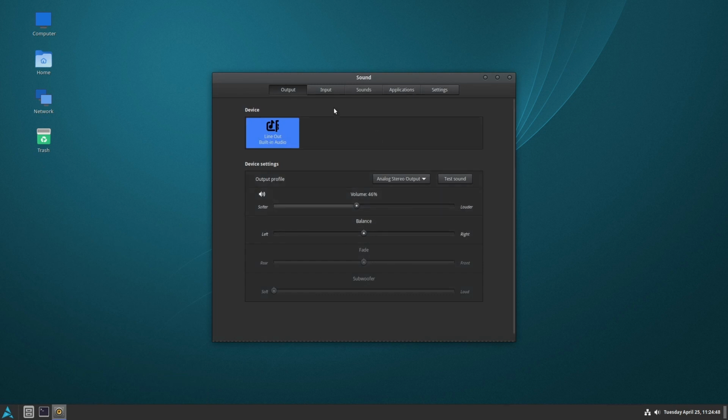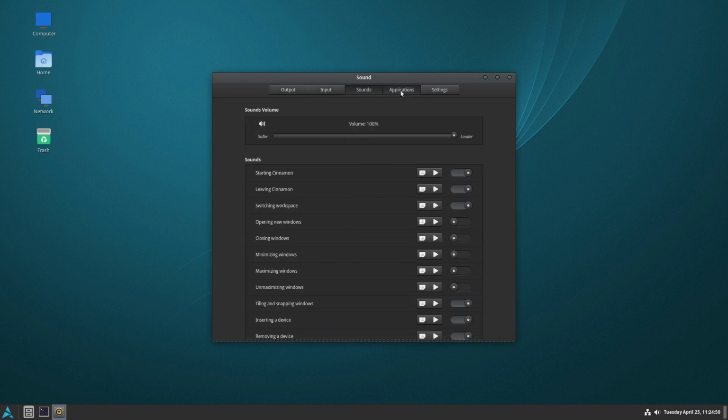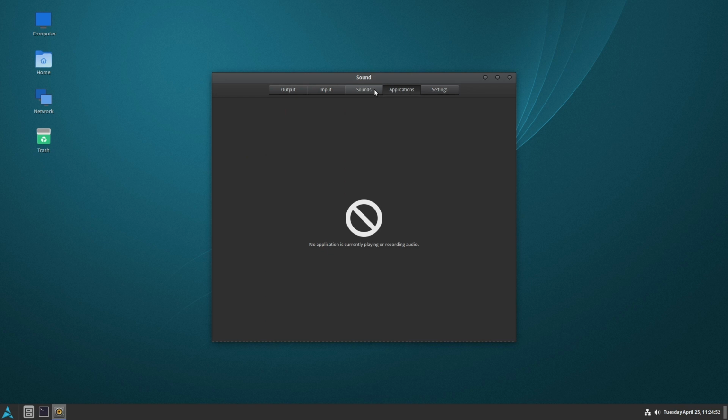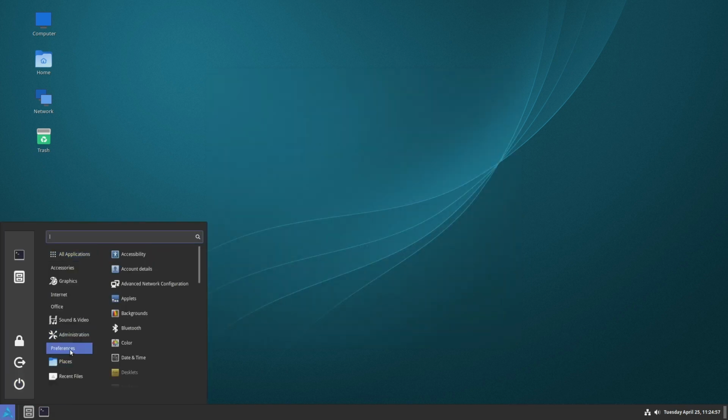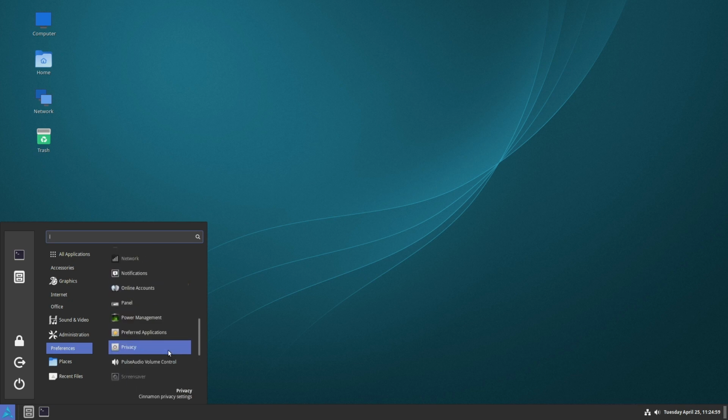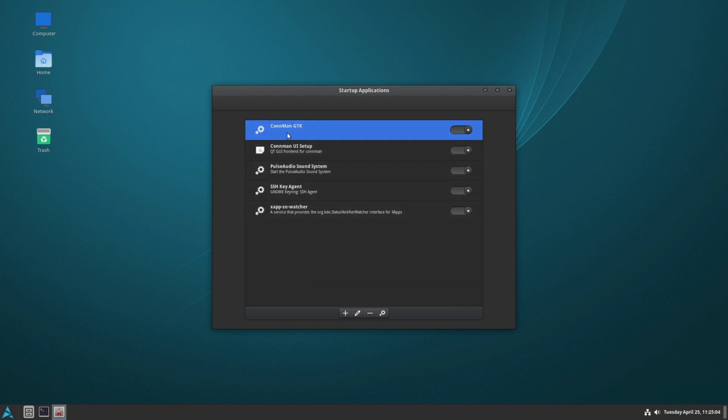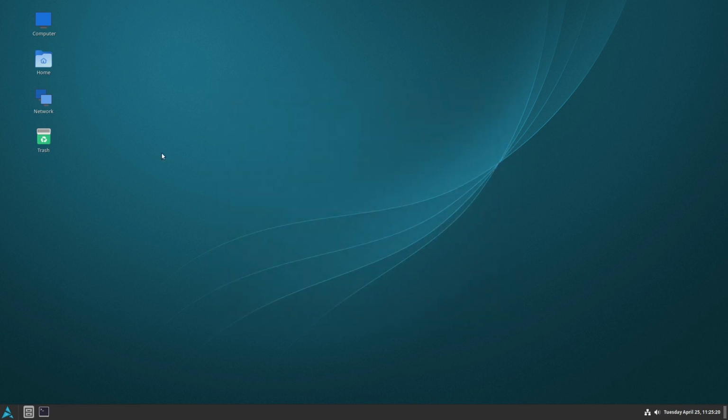This is the sound settings, output, input. It is all typical, just like in Gnome desktop. You can find it here. Cinnamon desktop is based on Gnome technologies, so there is a lot of similarity. These are the startup applications that are used. So the Conman, that is the connection manager GTK, Conman UI setup, Pulse audio, SSH keys agent, and the XApp SN watcher. These are all 4 or 5 applications that are started automatically during boot up.